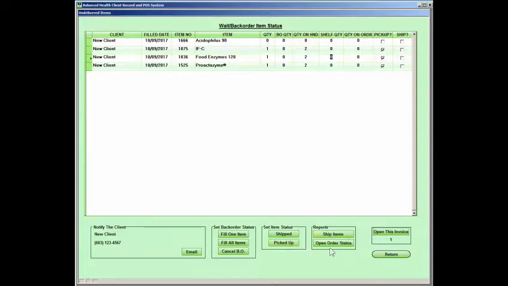The reports are also available, so you can list the items, for example, that need to be shipped as opposed to picked up. You can sort any of these columns by clicking on the heading, forward or back. So you can do whatever you need to do to make your job easier.